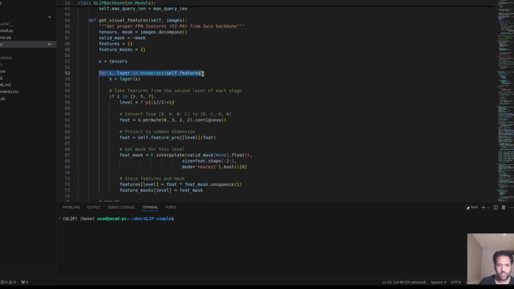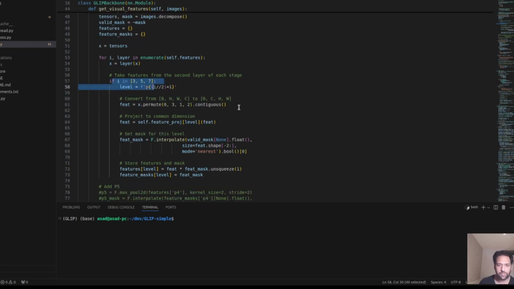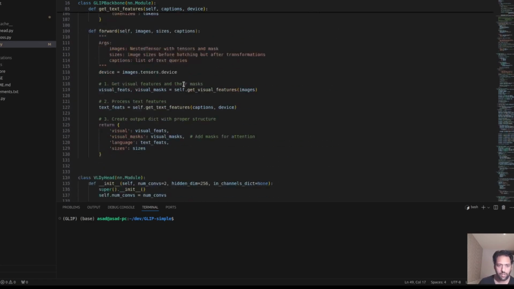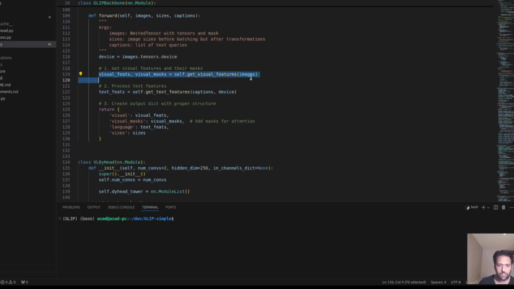What we do is go through each level, pass the input through that level, and get the features. I'm just selecting three levels for the feature pyramid network: 3, 5, and 7. We get that feature, permute it to convert it into this format, and convert it into the same channel dimension like I mentioned before. We extract the feature mask, which is just nearest neighbor interpolation, and then store the feature and the mask in these feature and mask dictionaries. This is how we get the visual features.